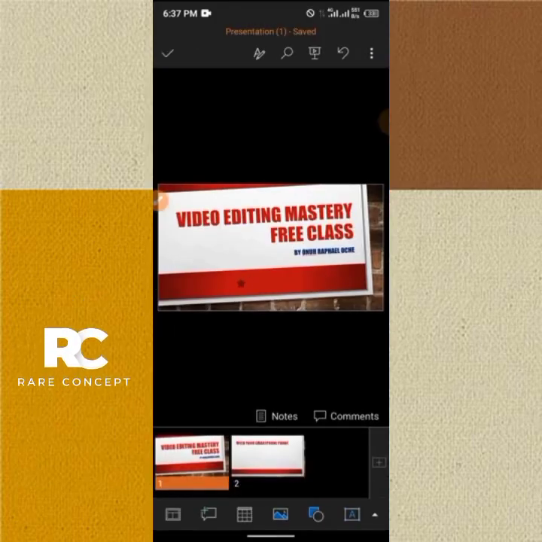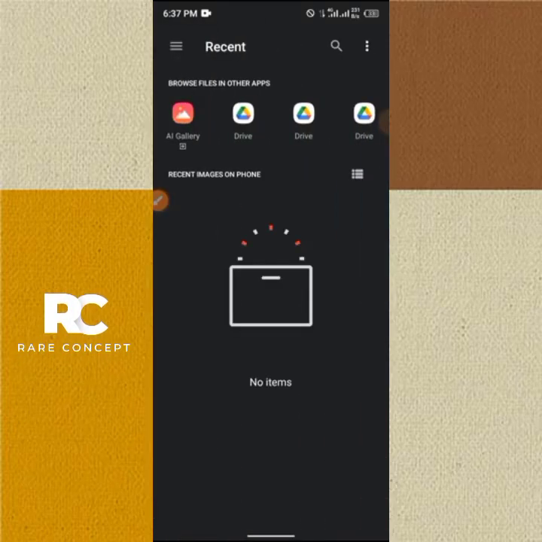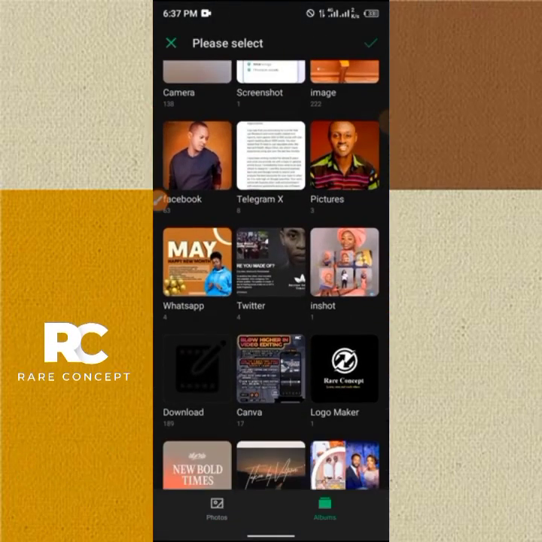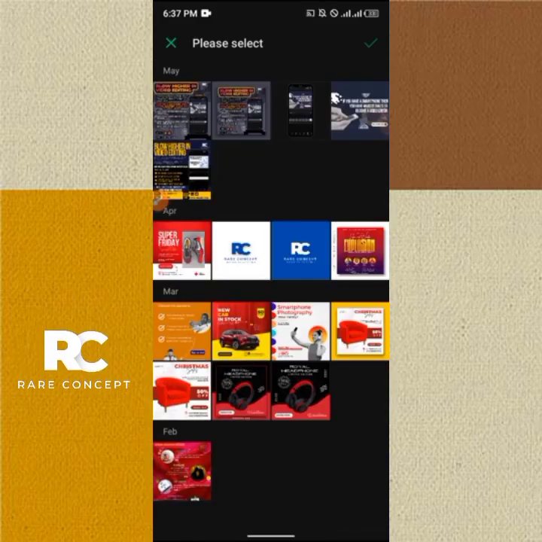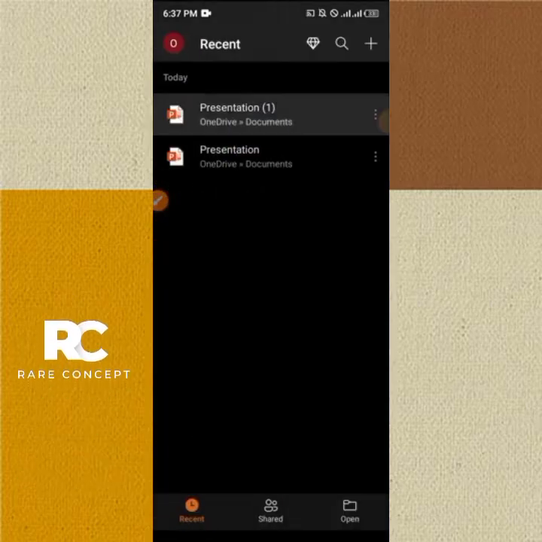Let me show you how to add the smartphone. So you will go for the other one. You click on this image. It will take you to your gallery. You go to your AI gallery. Let me go to my Canva. I don't know why this is happening. It's supposed to come in.